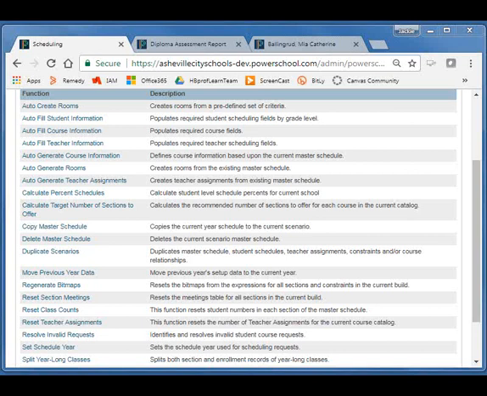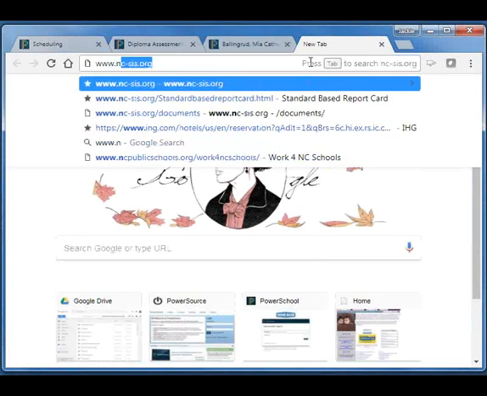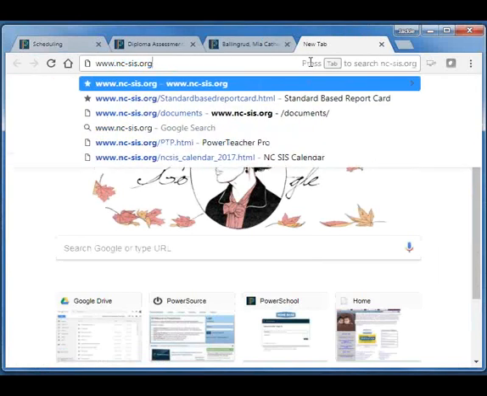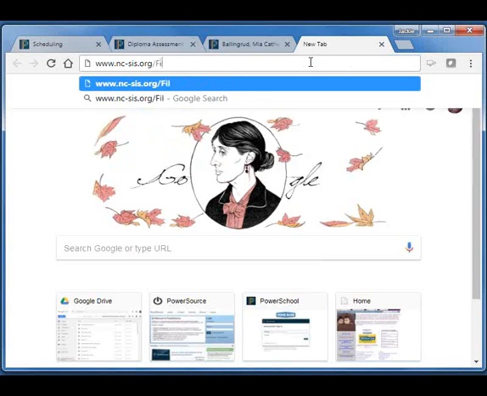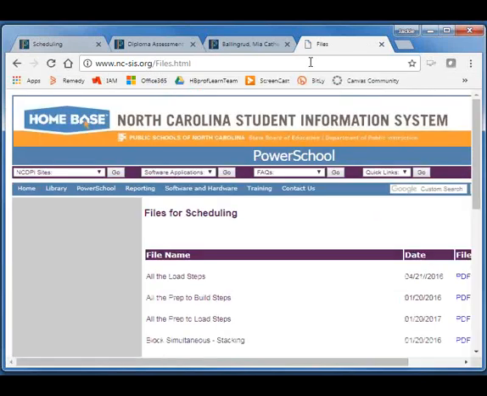It's a hidden file. Now, if you go to our www.nc-cis.org. I like to go there because that way I know I'm at the right place. Okay. Now I'm going to do a slash, and it's important that you do the uppercase S and then lowercase ILES files .html, and we're going to enter. And now we're going to see our secret scheduling files.